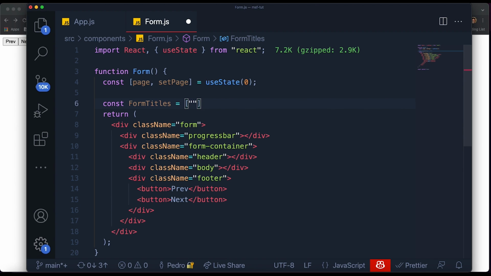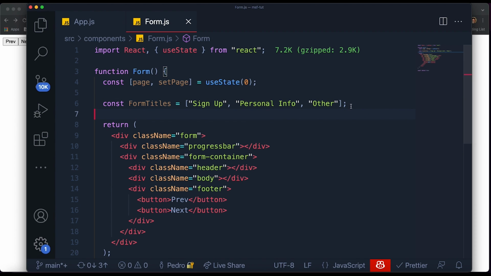So for the first page, the title will be sign up. Then for the second one, it will be personal info, and the last title will be other. This is just a title that will appear at the top of the form. And what we really want to do is display this title based on which page we're in.